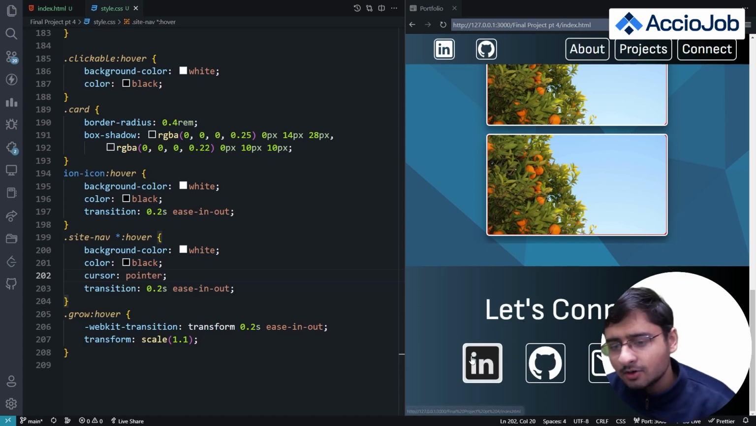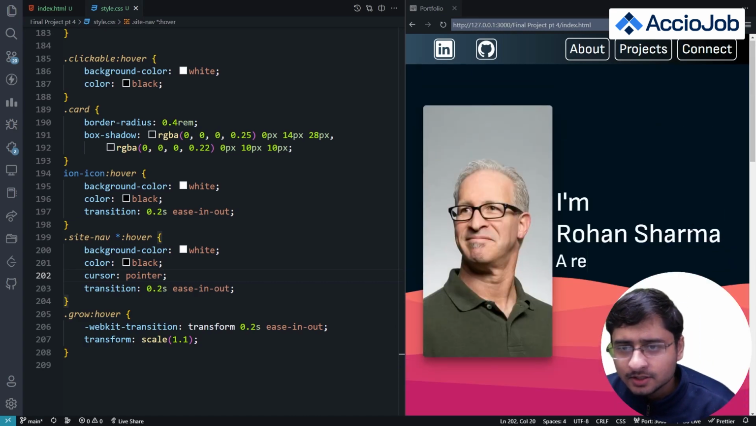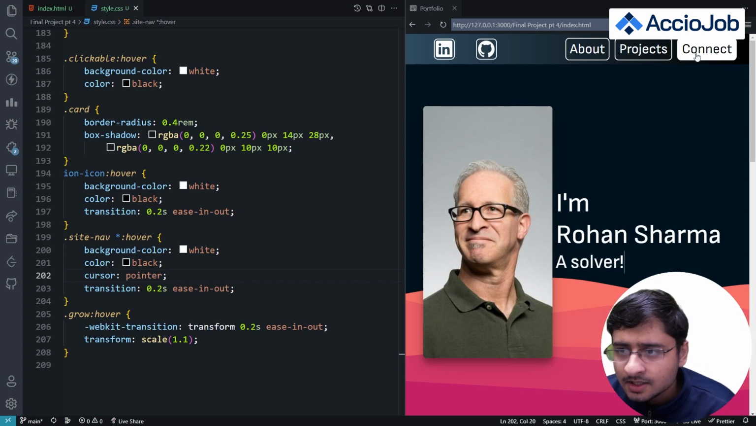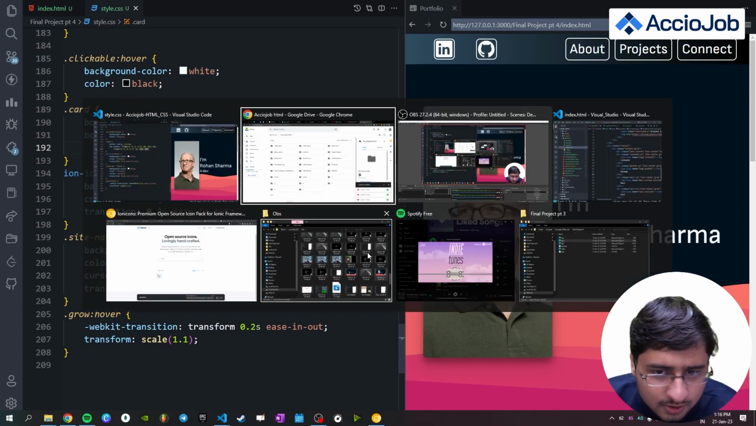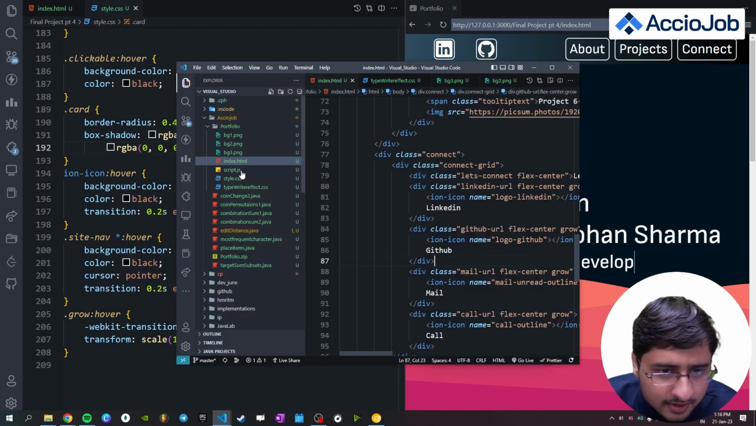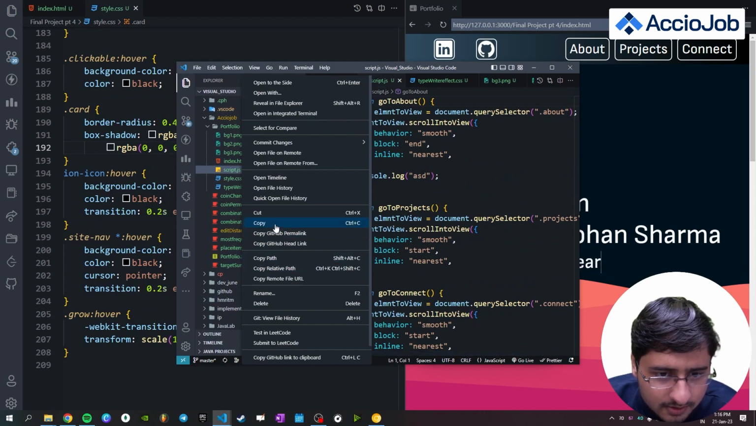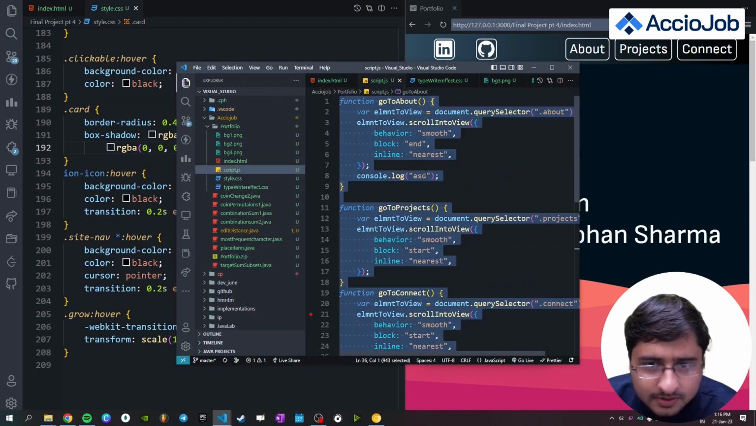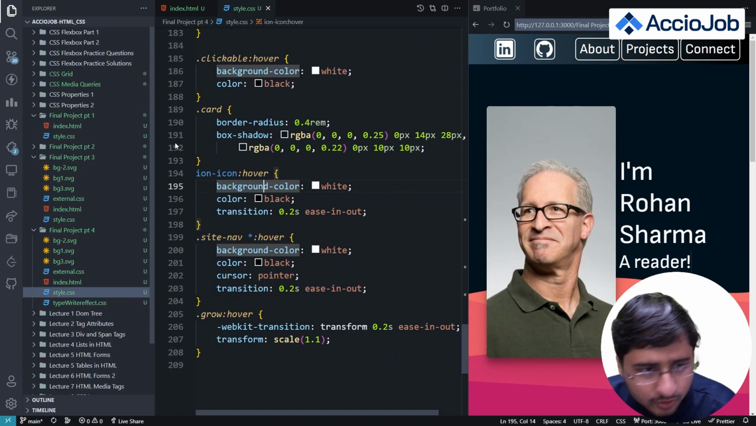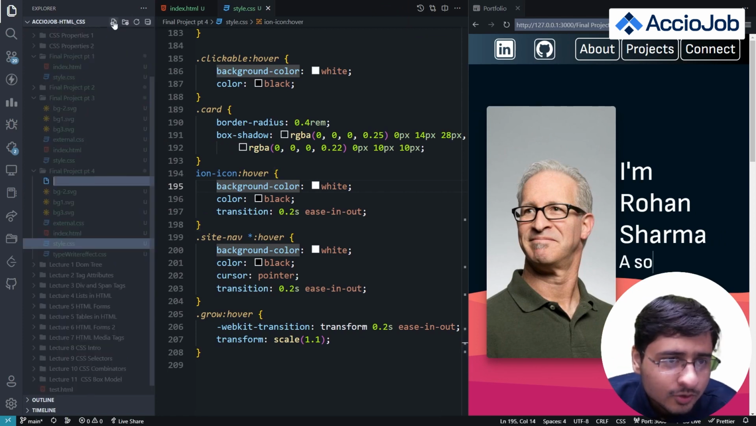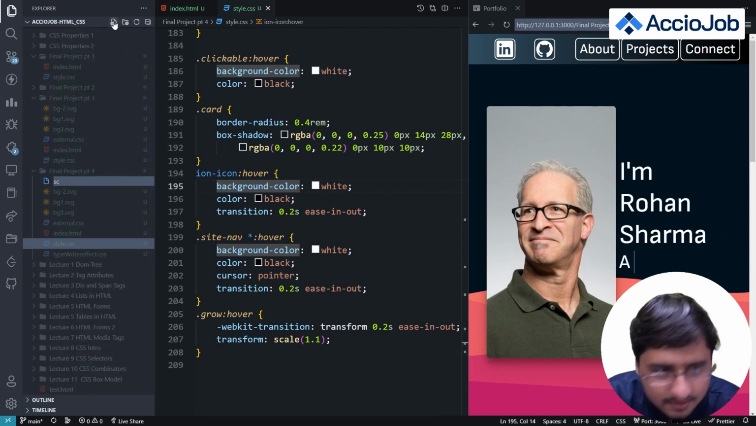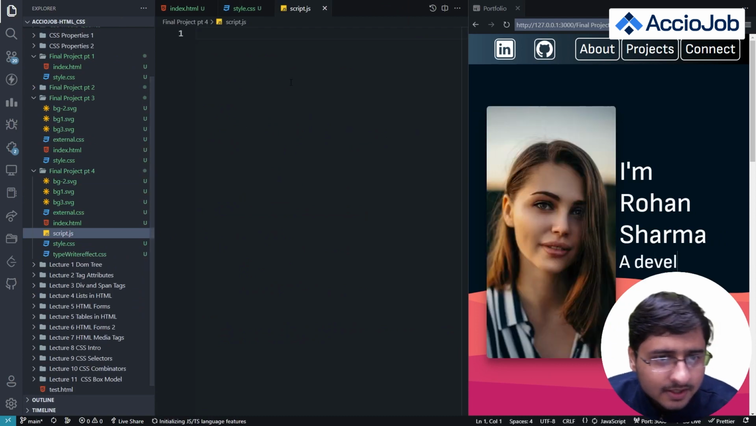Okay, so I think now our website is looking really good. Just one thing, I want to add some JavaScript code. So this is the code file of JavaScript. I'll just copy all of the code present in this code file. I'll explain this code. This is a small JavaScript code, to add to script.js, right?